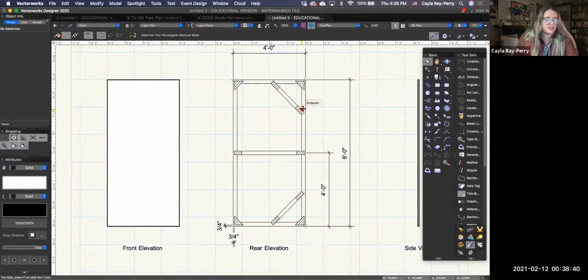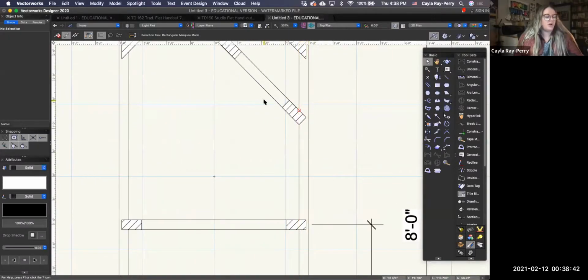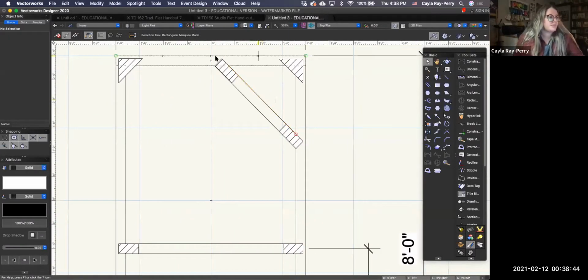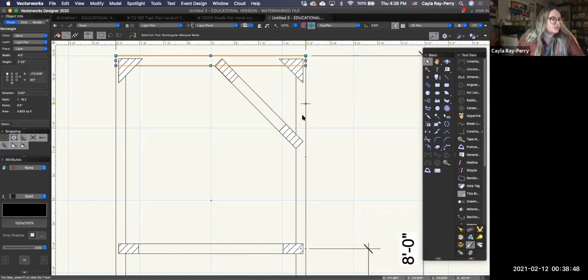Now for these lines, I want them to be thicker, but not as thick, because these aren't overall lines. They're lines within an object, if that makes sense. So I'm going to make them 0.18.